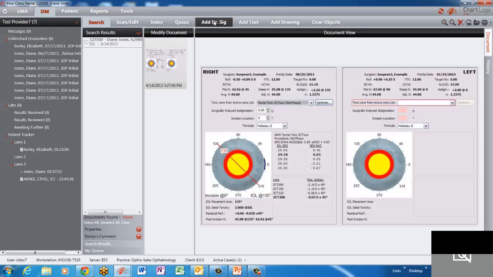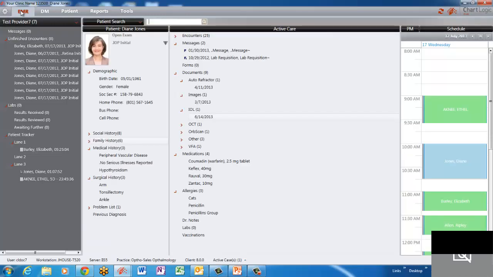I can queue it to someone else in the office to check off. I can add my signature as well as any text right onto the document. And the drawing capabilities, I'll show you within the note. We can access this document right from within the note too, and draw on it right with the patient present if needed. Let's go back to the EMR and back to Diane Jones.